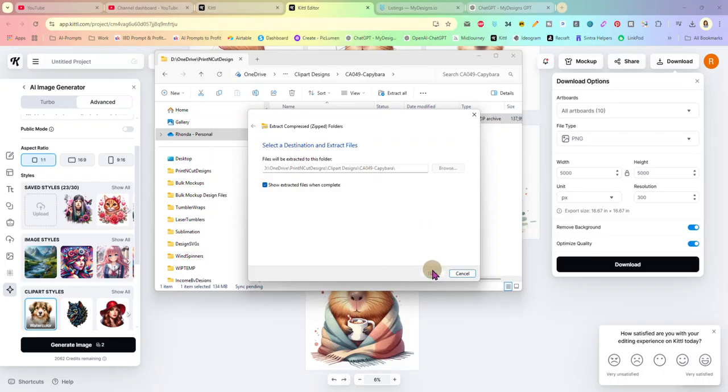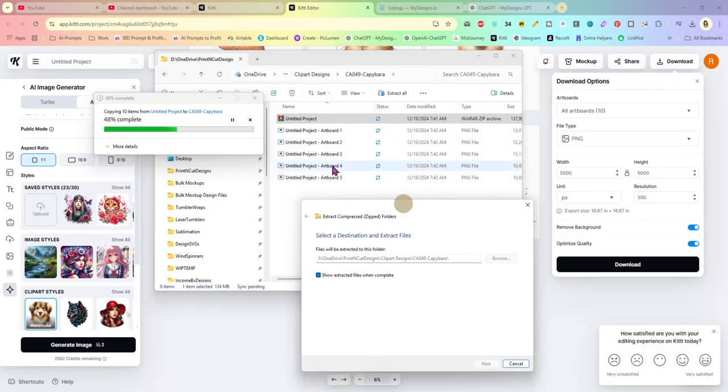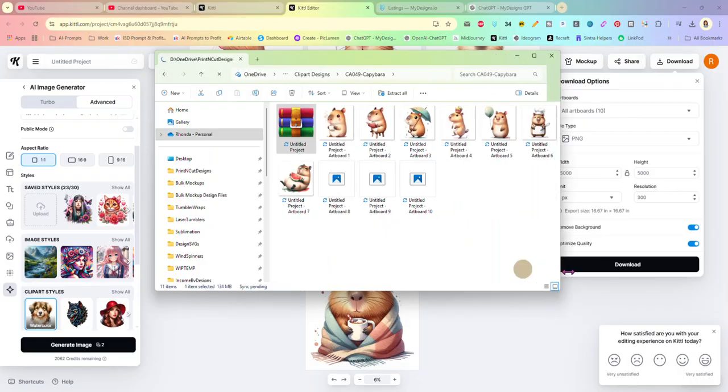All right, and I'm going to have a few icons. Now, the first thing I do, these are technically completely ready to sell. Transparent background, they are 5,000 by 5,000 pixels, and they are 300 DPI. So this is really a completed set of clip art.